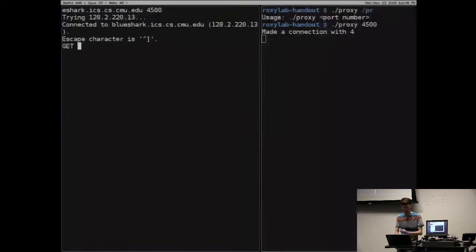And so now I can send a GET request for example.com again. And oh, we see over here my proxy has printed out that it made a connection with file descriptor numbered 4. I'm not sure why it's 4. 0, 1, and 2 are the three normally. I guess 3 is being used. Maybe it already opened up 3 for whatever purposes of its own.